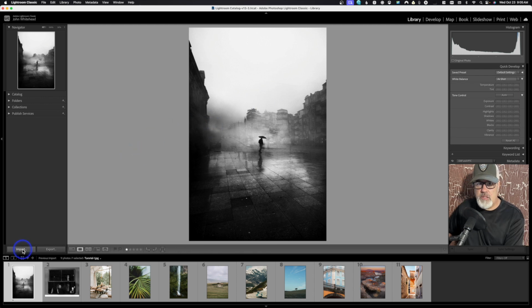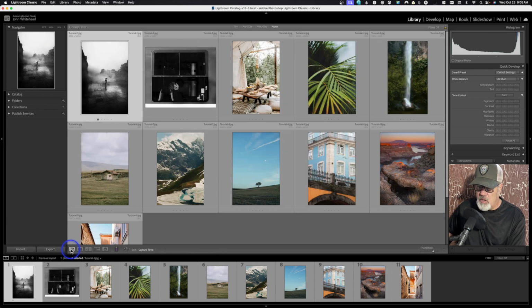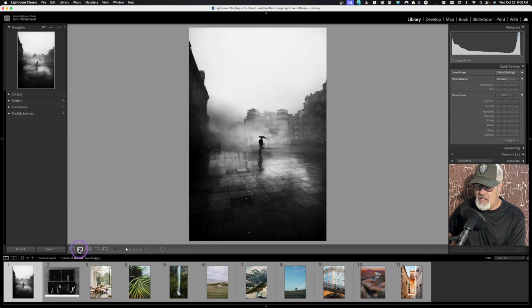Right down here, this is the import button that we used last time. We also have an export button. So if we wanted to export our photos, we could do that. This right here lets us see the image in a grid format. This lets us see it in a single format. This is going to do a comparison view. And what this would show you is a before and after. I'm not going to click on it because I haven't done anything to it.